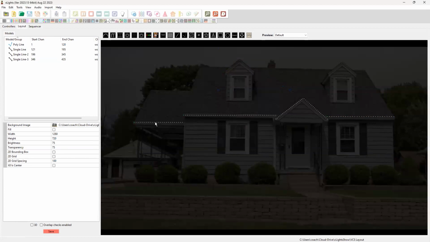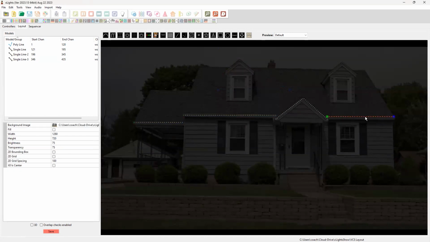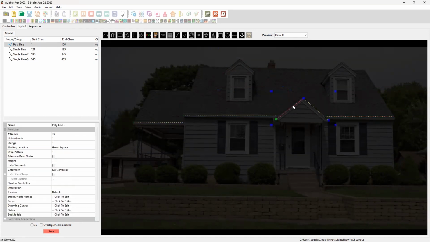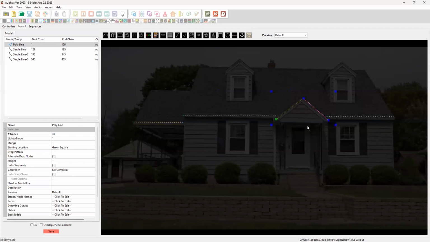And then the other thing I wanted to emphasize, right? So this is called single line, this is called single line 2, this is called single line 3, and polyline. Those aren't very good names. We should really name these what these are. So we'll call this roof porch. And maybe we'll call this roof left. And we'll call this roof right. And the reason you want to do this is when you're in your sequencer, this is going to make it way easier. And we'll call this our gable.